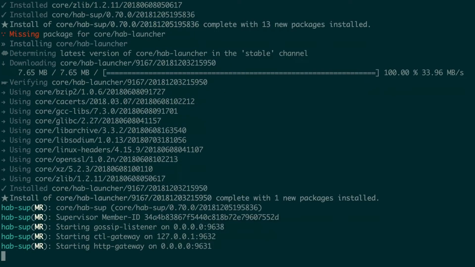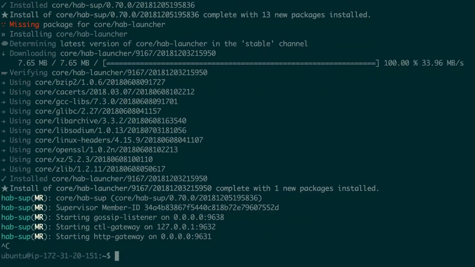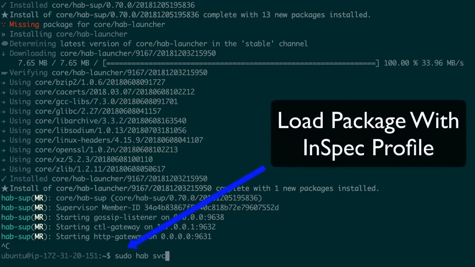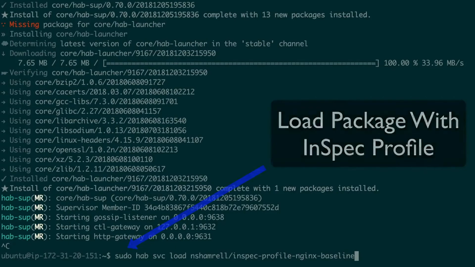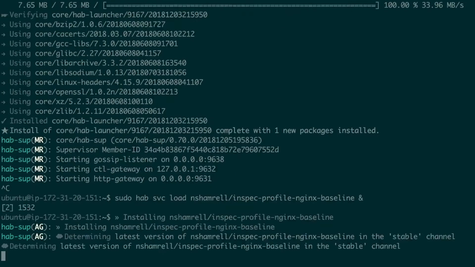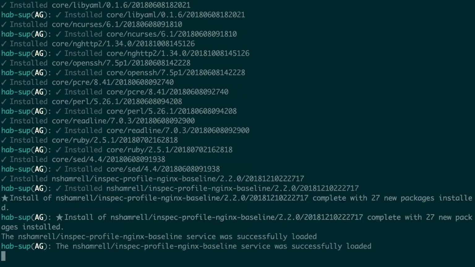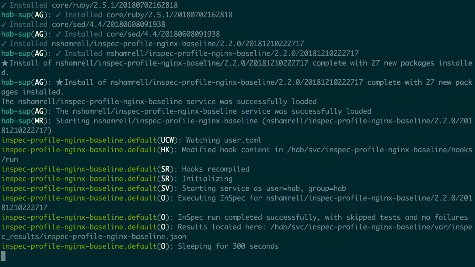Just for the sake of this demo, I fast forwarded it a little bit. But eventually I see that my supervisor is running. Now I am going to use this command, sudo hab svc load nshamrell/inspec-profile-nginx-baseline. Nshamrell is my origin on the Builder depot. And when I do this, what happens is this will pull that package off of the public Builder and then start it. And then I see it starts up my package, it runs my InSpec profile.